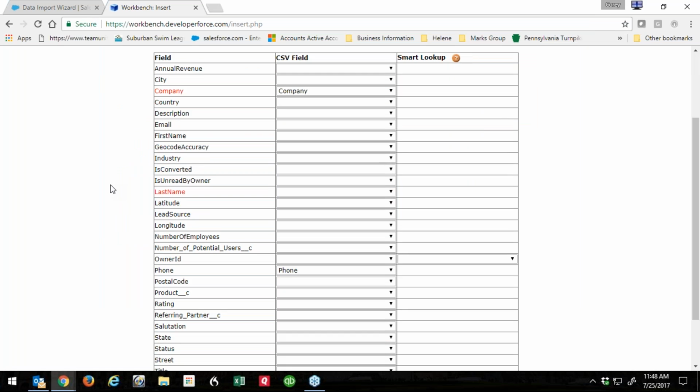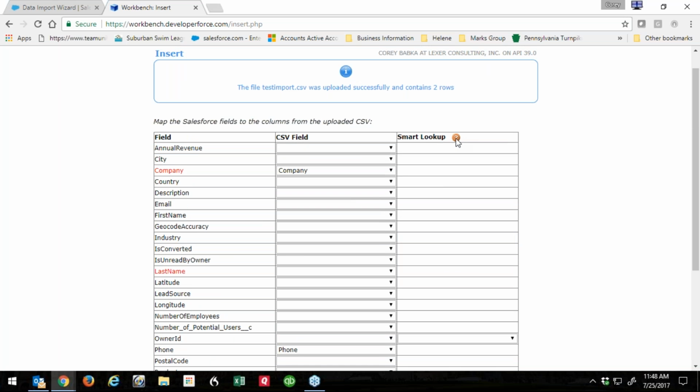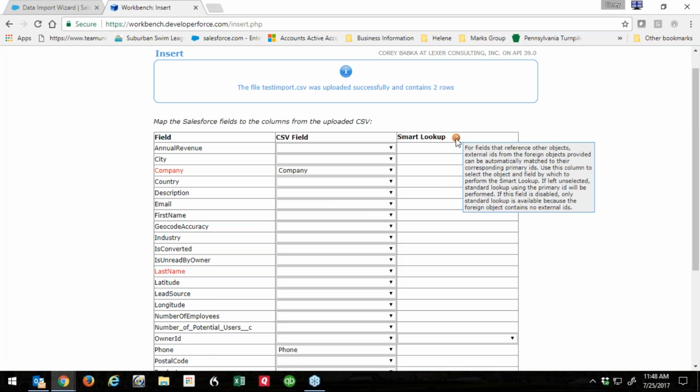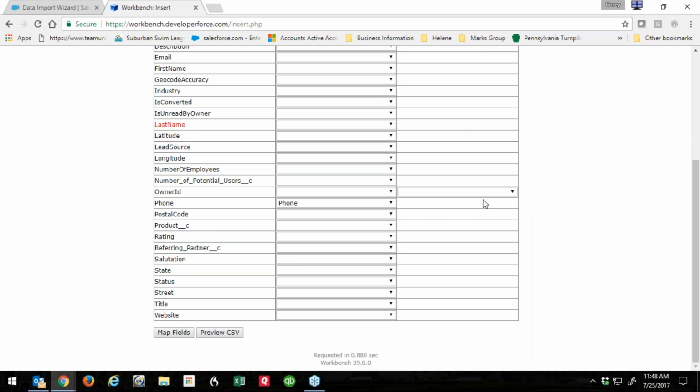So right away what we've got is this mapping. Owner ID, you could do an ID number that will actually do a mapping that you can use the smart lookup feature for fields that reference other objects. I mean, we're talking about lookups. You want to have the IDs, okay? I think that's the best way to do it. Standard lookup will be performed if the field's disabled, only standard lookups available, and so on. So when you're doing some advanced lookup type stuff, this is where you would go here.